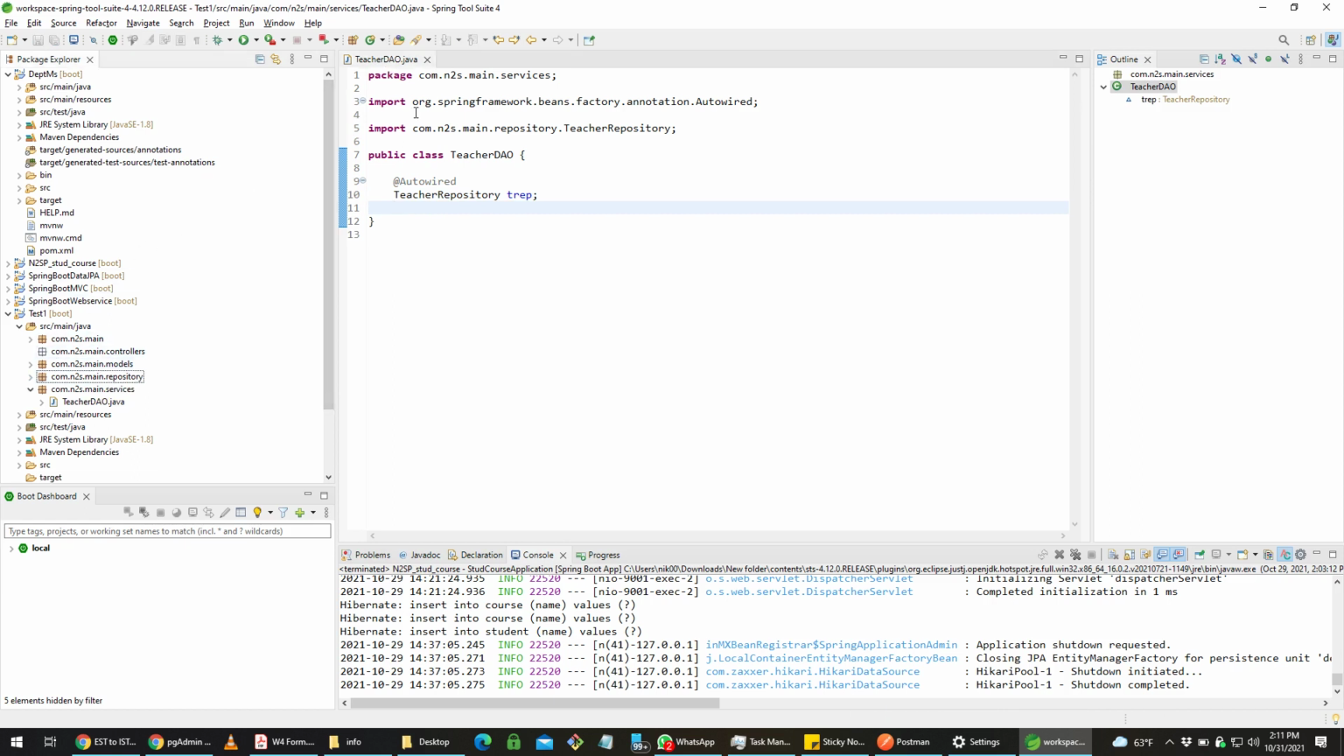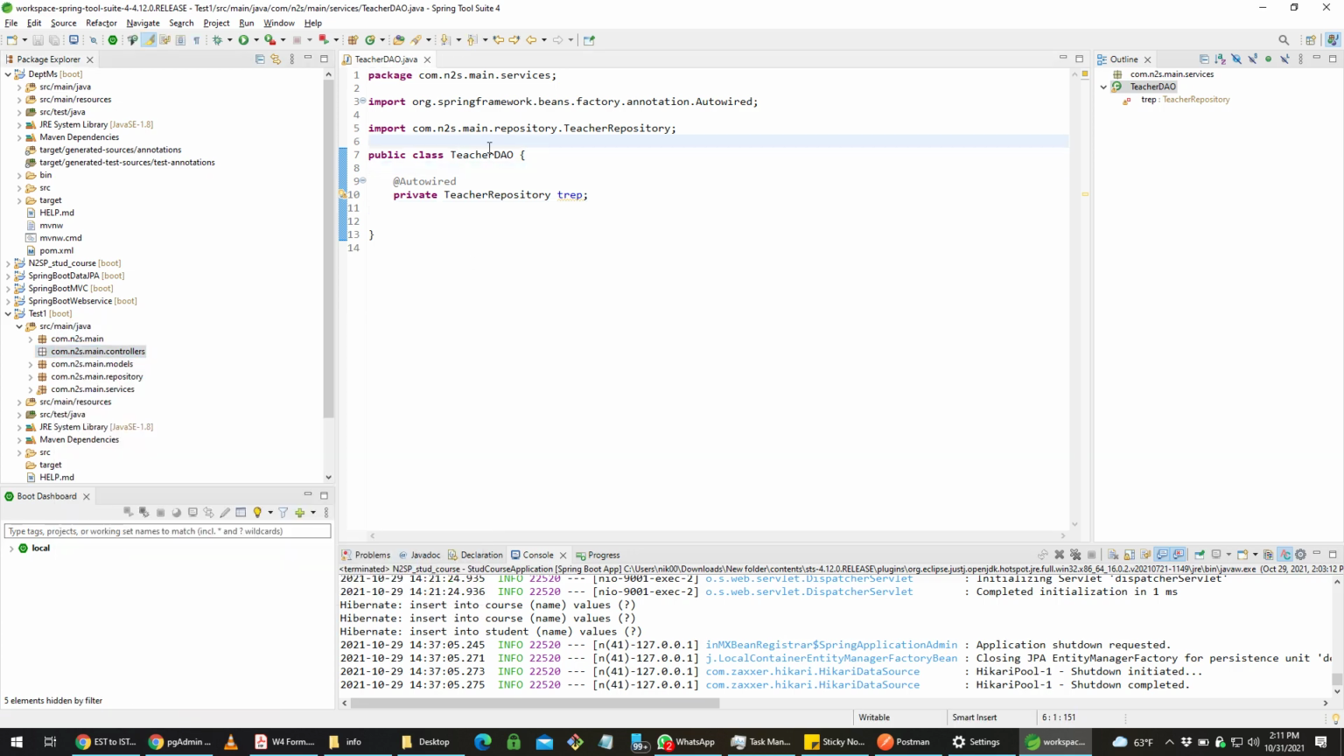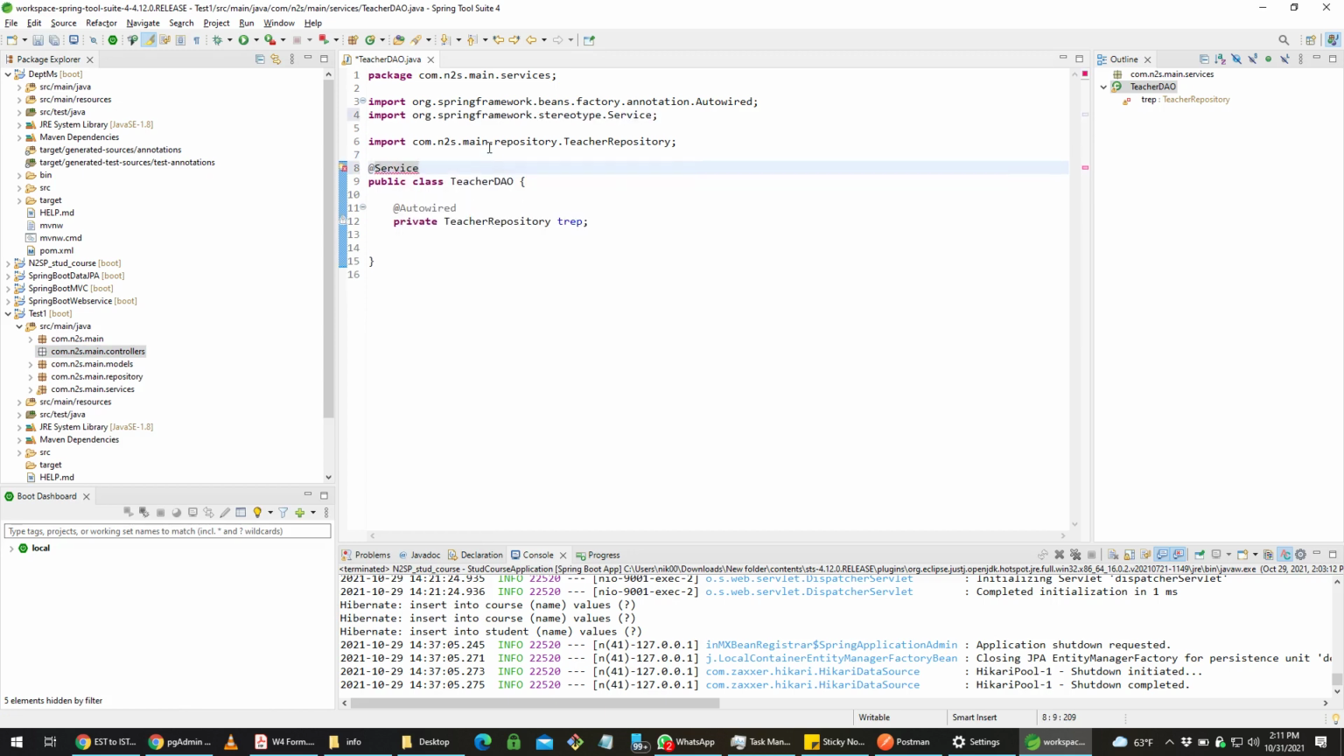Huh? Private? Oh, right. Forgot about that. It has to be private because of encapsulation. Yeah, encapsulation. Exactly. So that is done. Now, finally, we go to the controller, which is where all the. Oh, wait. Forgot again. Forgot this. Service.